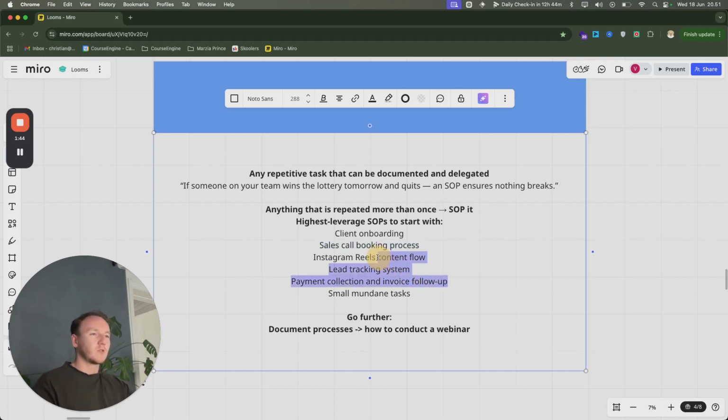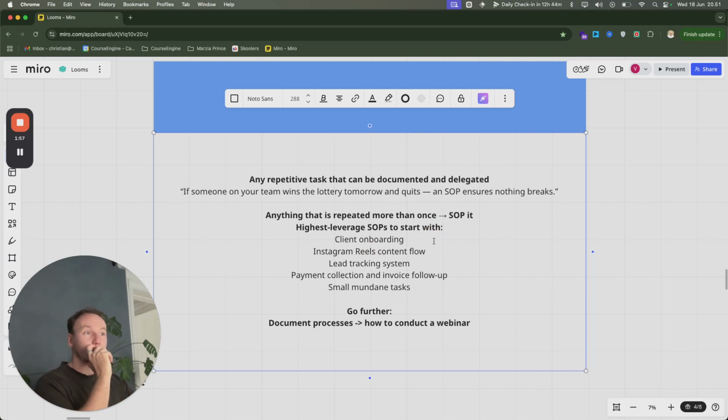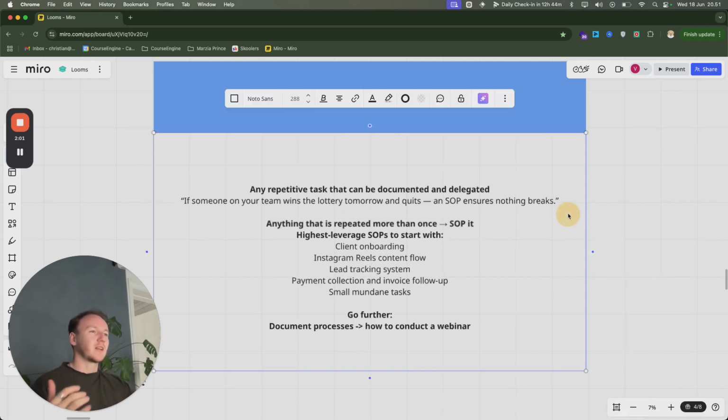I wouldn't necessarily outsource all of this because I think some of them you should do on your own, or it is hard to SOP. For example, sales call booking process. I think that's hard to just SOP. It's something you have to train for, so I wouldn't probably SOP that to begin with. It takes time to SOP something that's so large.